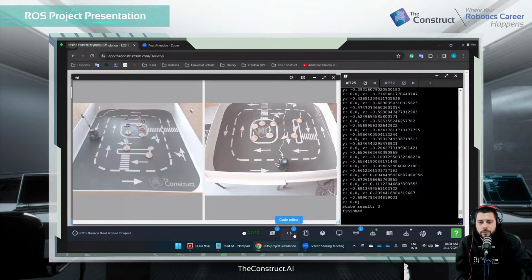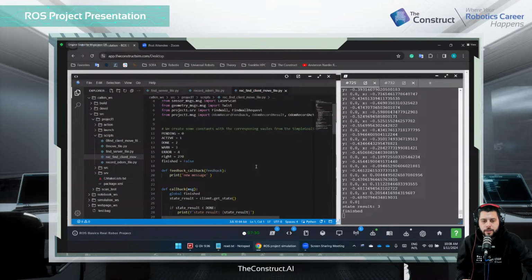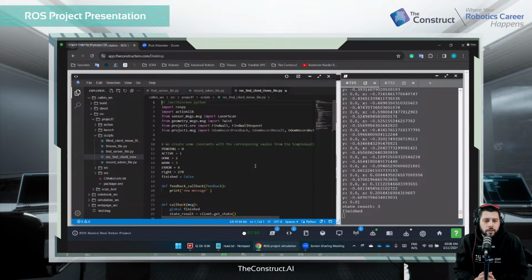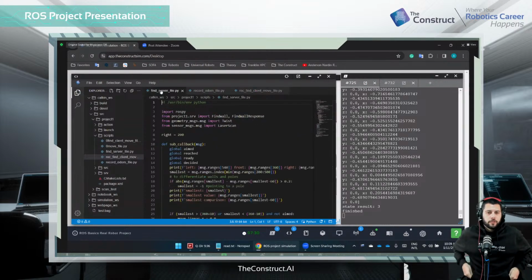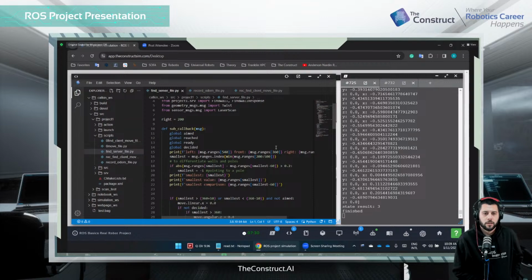Let me see. The code editor is here. So this one is the main. Let's see how it works. So this is the main scripting file. But before it starts running, I call the find server. So the find server, this file here, is a service, because it has to find the closest wall and then walk to it.